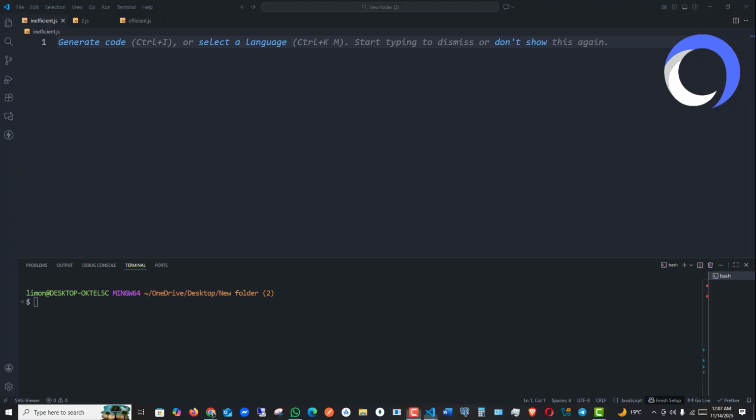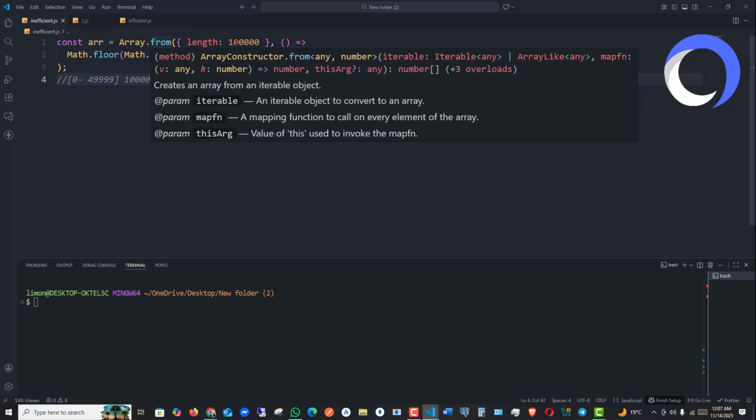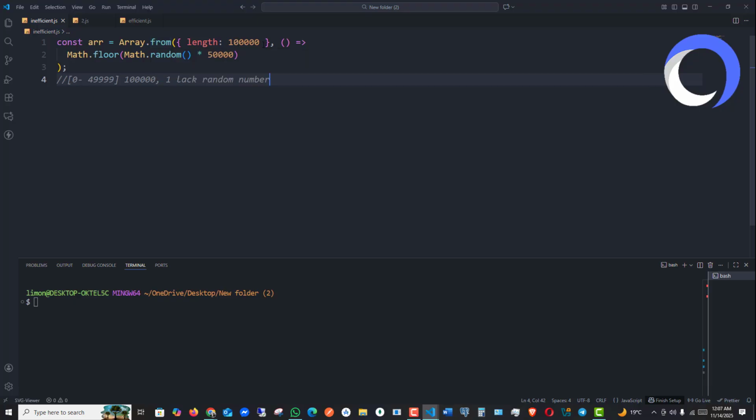So first of all, I have created an array called ARR which has 1 lakh elements, and each element is a number between 0 and 50,000. So definitely there will be some duplicates in it, right? So let's start the timer to count how much time it takes to compare.